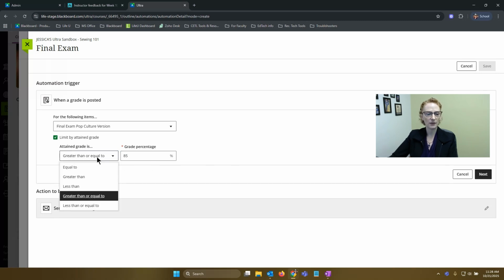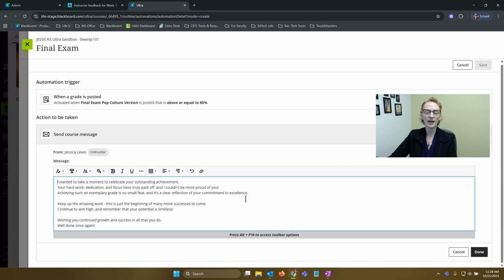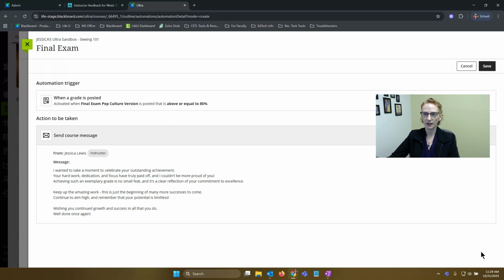There's several options in these menus, so be sure to just explore them. Once you've chosen what item you want and what grade you want to trigger the message, click Next. It has a template there already. You can keep that, or you can edit it just like you edit anything else on Ultra. But just remember that this message is going to go to every student who gets more than 85% on the final exam. So you don't want to put anything that's specific to any particular student or group of students. For the purposes of this demo, the boilerplate is fine. I'm going to click Done, and then don't forget to click Save once you've finished setting it up.